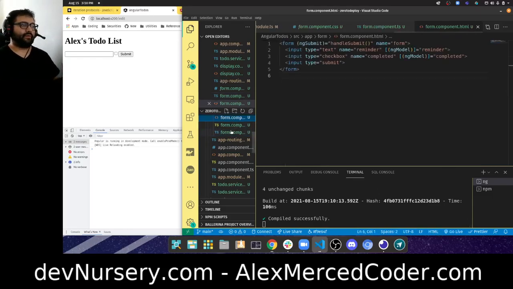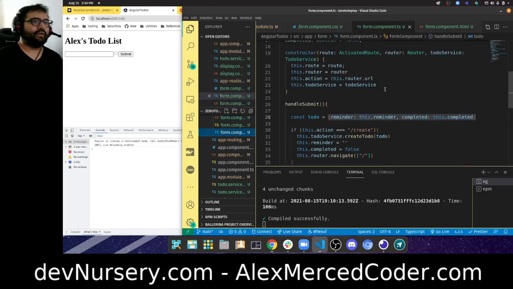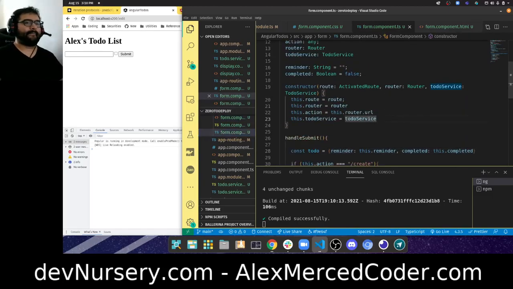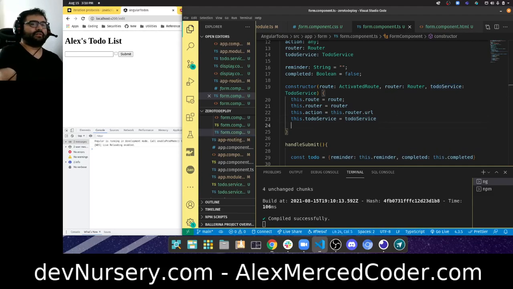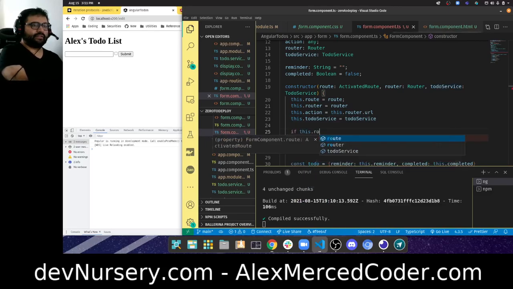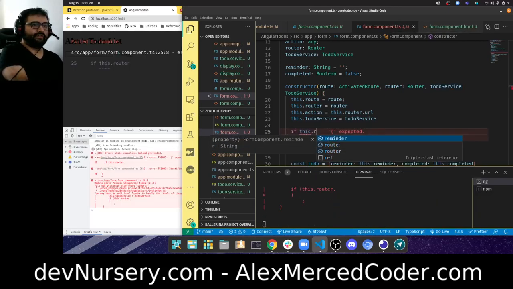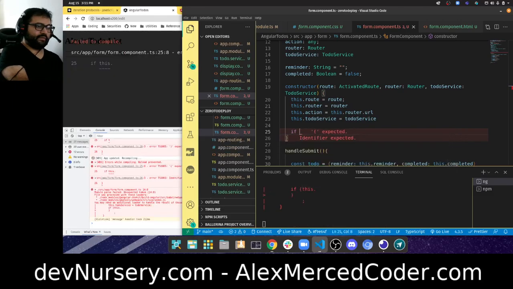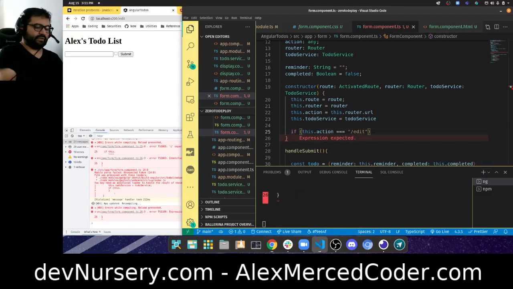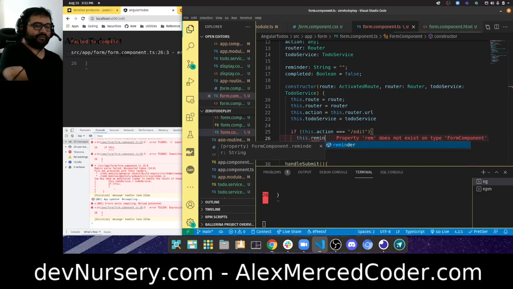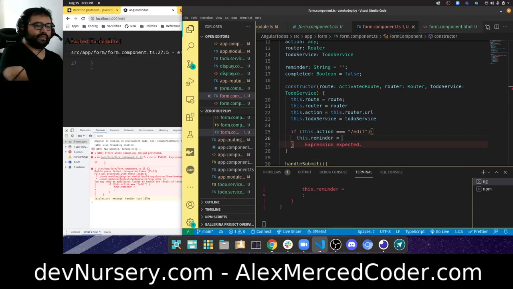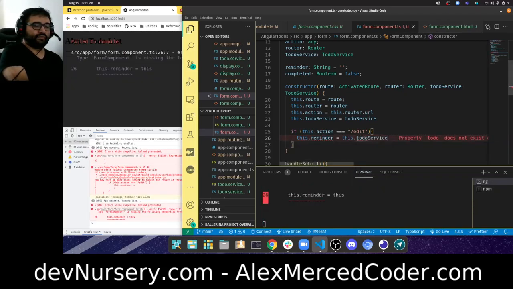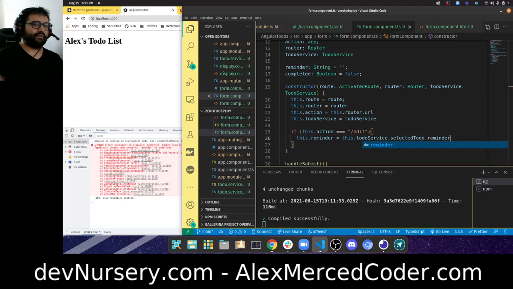Okay, and the form here. Okay. So then here in the constructor, what I want to do is say, if this.action equals /edit, then this.reminder should equal this.todoService.selectedTodo.reminder.